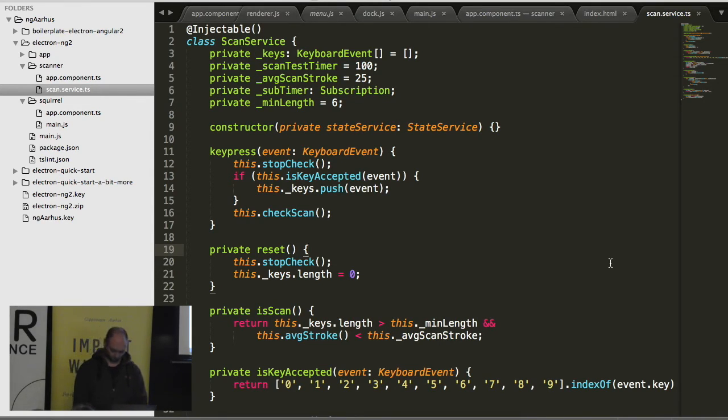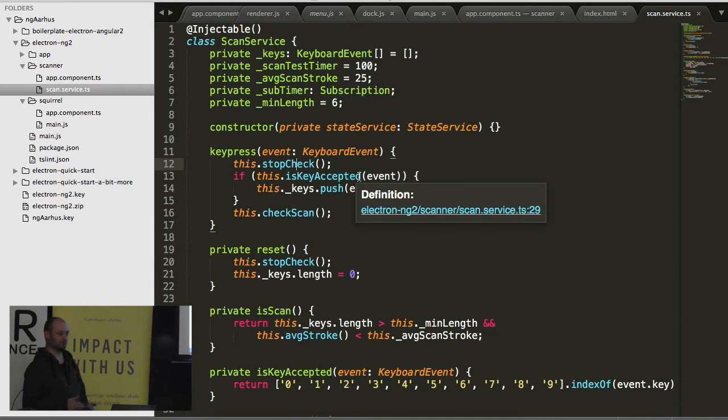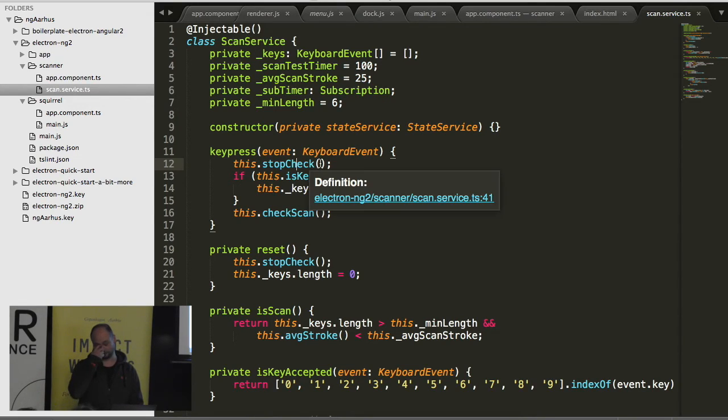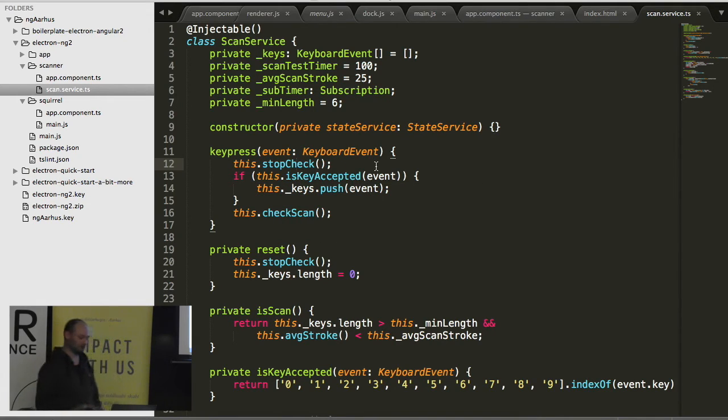Every time this receives a key press from the app component, we have a timer running that's set to 100 milliseconds. When this timer runs out, it tries to validate the current input to see if it's a valid scan. Every time a key is pressed, the timer is reset. So if you don't receive another keystroke within 100 milliseconds, it will try and validate.